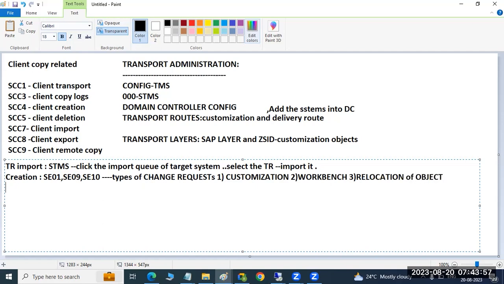So relocation of the objects. Then transport of copies. The fourth one is called transport of copies, we can use it here. Customization means it is specific to that client only, specific to that system only. It cannot be imported into any other clients. Workbench means any other client, any other system, any external systems also, we can import it here.